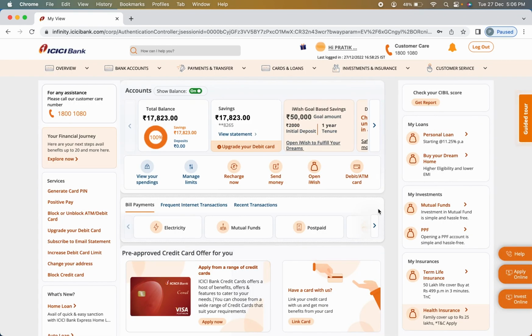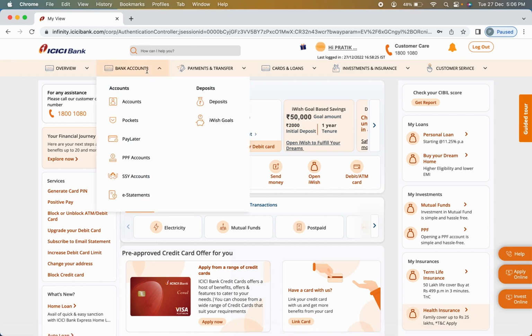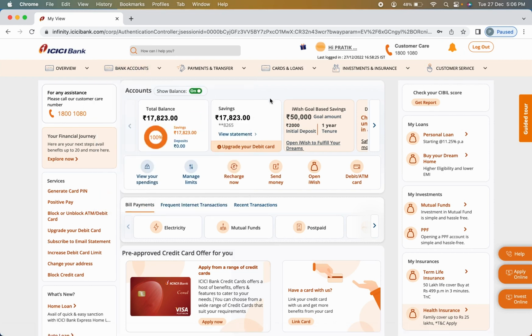Once the login process is completed, this is the kind of basic interface you will be able to see on your screen. Now you can check out your total balance, your saving balance, and below saving balance you do have an option of view statement. Now in order to check your transaction details or your statement online, you can simply click on view statement, or else you can go in bank account and go in e-statements option. Whichever option you choose, you are going to go on the same page. So let's click on view statement option.